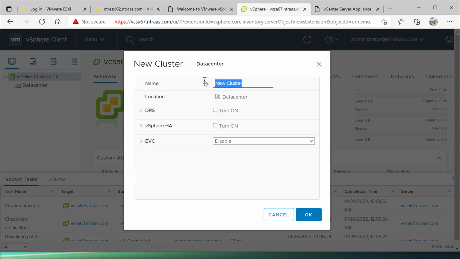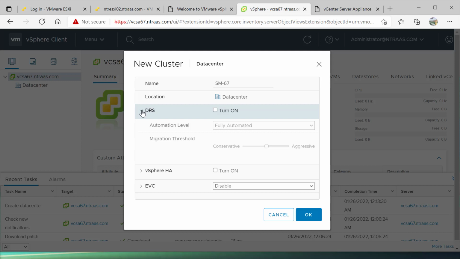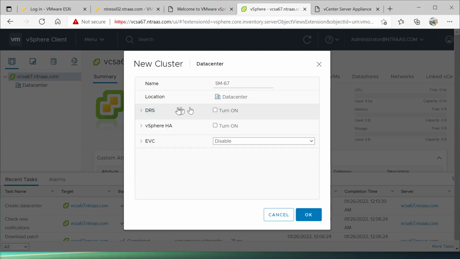We can give it a name, which data center it's in, and then of course we can turn on DRS, vSphere HA, and EVC. The Distributed Resource Scheduler allows vCenter to automatically balance our hosts. Basically, vCenter will look at the utilization of our vhosts, whether it be vCPU or RAM, etc., and make a determination where that VM should go. We'll talk about this a little more later in my VMware videos.